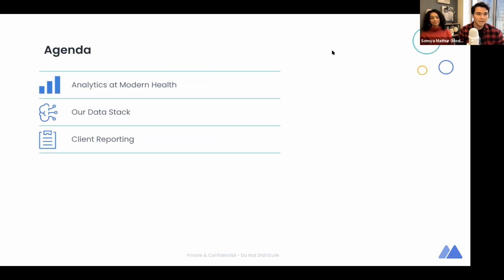What we'll run through today in the next 20 minutes or so is an overview of analytics at Modern Health, how we think about the questions we face as a HIPAA business, and the data stack that powers that. Then we'll dive a little deeper into the client reporting product and how we share that data with employers in a privacy-preserving manner. So I'll let Soumya take it for analytics.